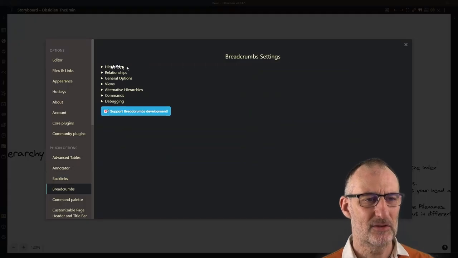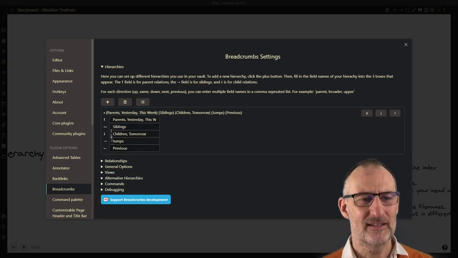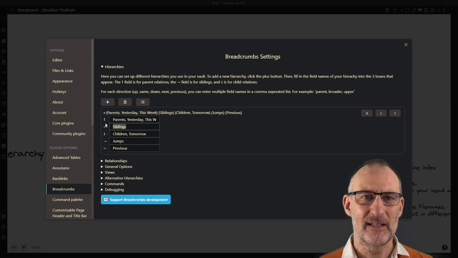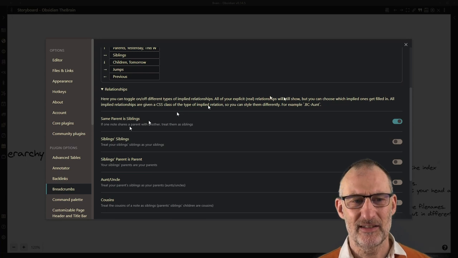So if you come here to breadcrumbs, you can open up the hierarchies settings and you can see that this is the hierarchy that I've set up. I have various upward relations, parents, yesterday and this week. I have siblings that I actually don't specifically highlight. You can also specify here that same parent is siblings. So if I share a parent, then that is considered a sibling.